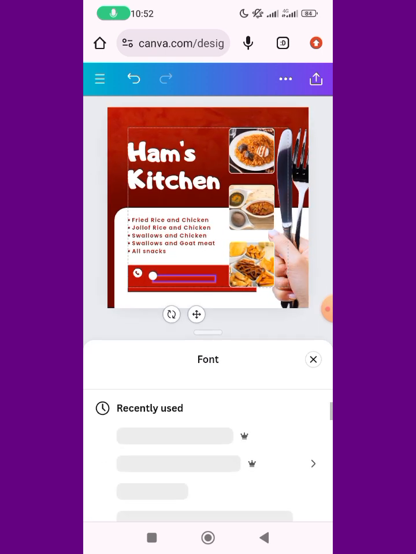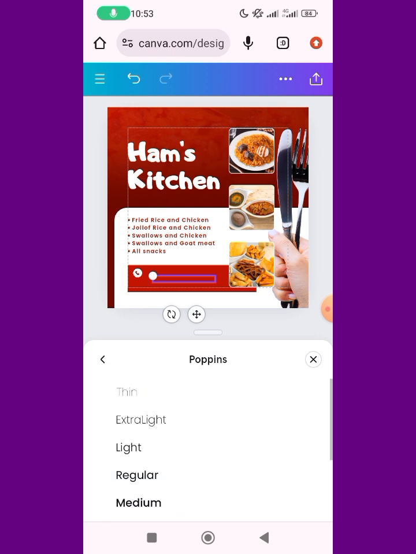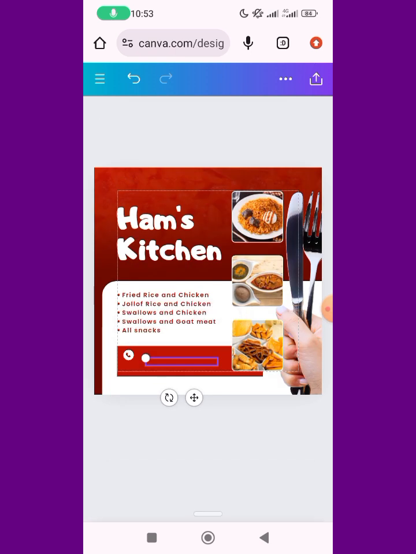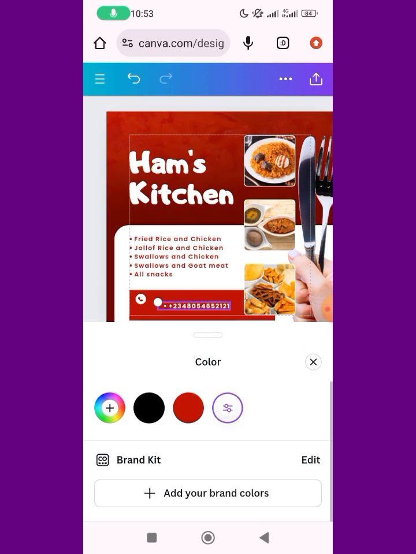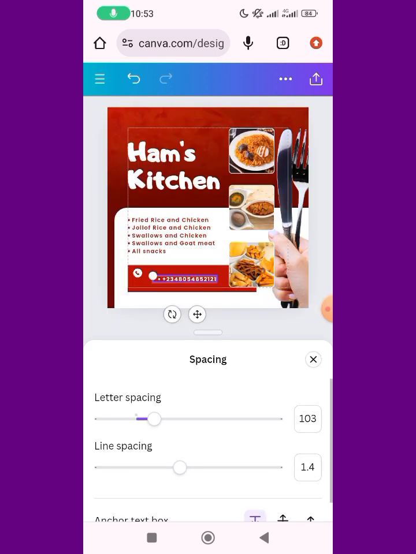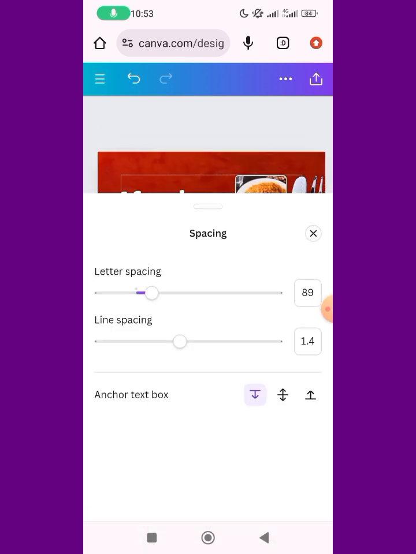What was the size I used for the phone call? Okay, I used Poppins Extra Bold. So click on Poppins. The font I used was Poppins Extra Bold. Go to color and change the color to white. The next thing is to go to spacing. I used 89 for the spacing.